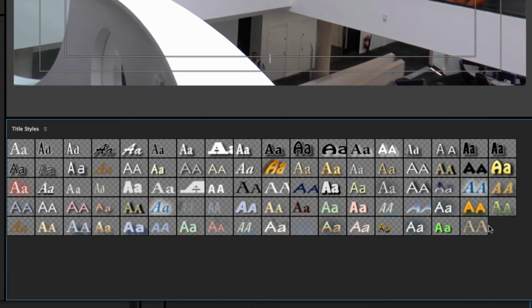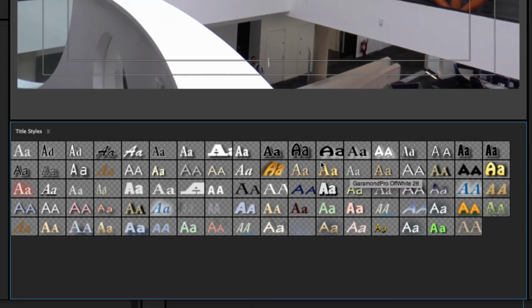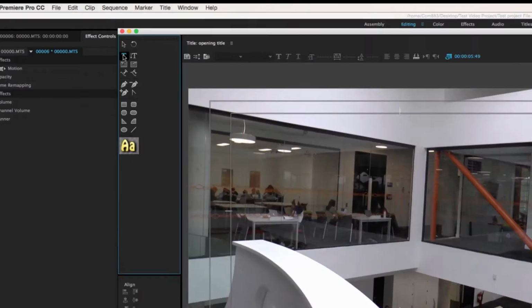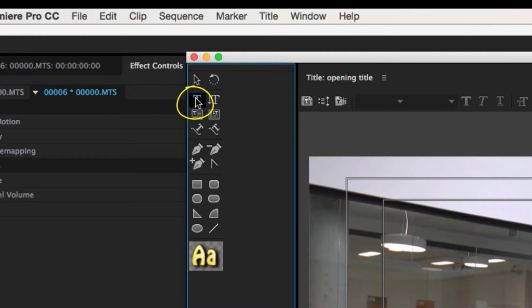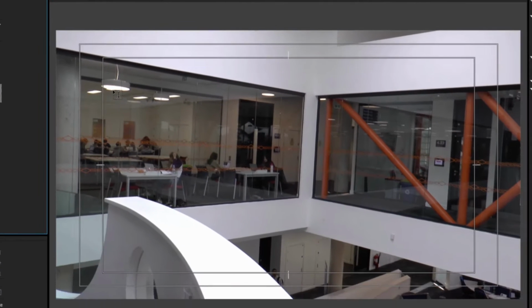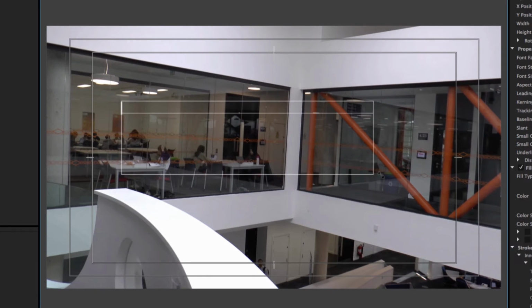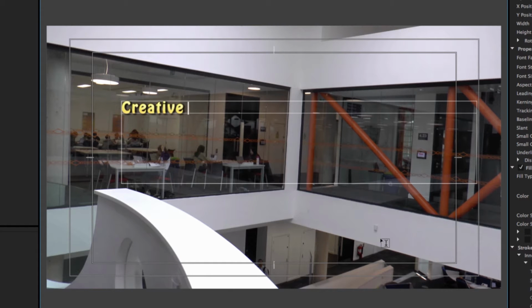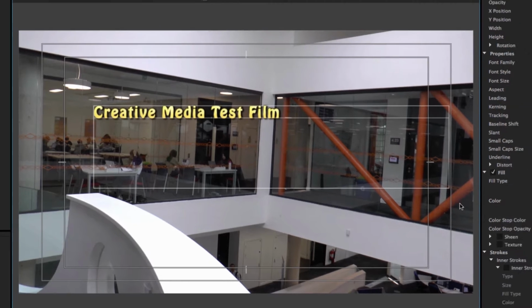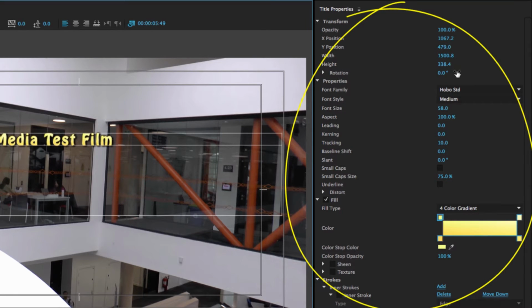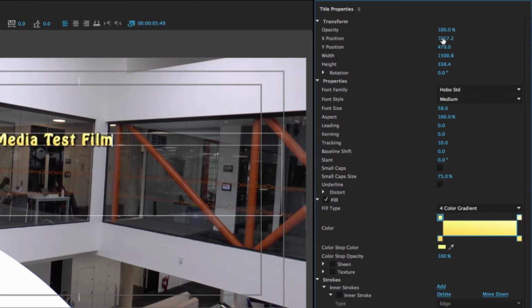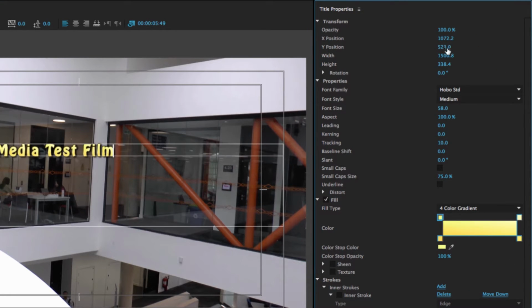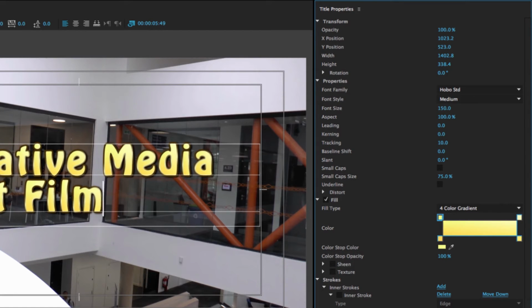At the bottom of this window, you are able to select the style of your title. Once you have selected a style, click on the text tool at the top left of the window. This will then allow you to draw a text box on the image that the window is displaying. You can then type your text into the text box. The controls on the right-hand side of the title creation window allow you to control positioning, size, style, and font of your text.